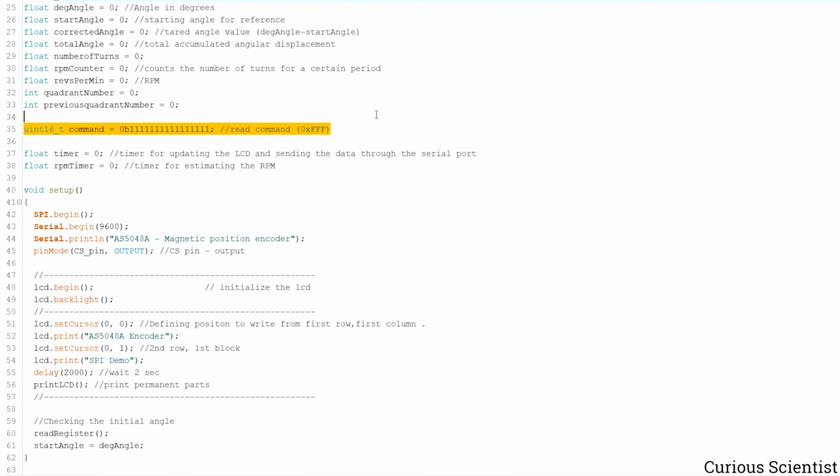We have this command, which is basically just the read command, but I made it into a variable because the way we send commands through the SPI is basically similar, but we have to change the commands.